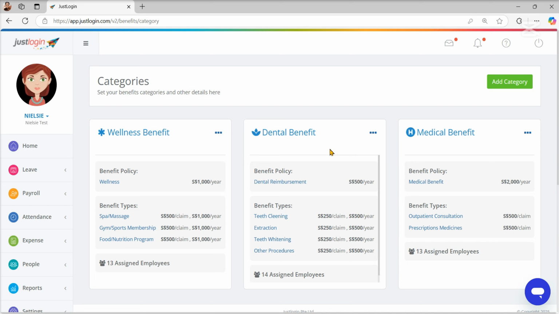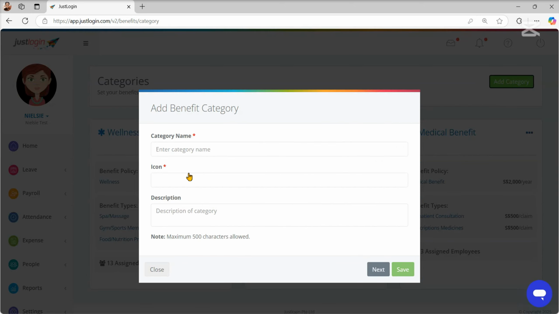Now let's create a category. To begin, click the Add Category button. A pop-up window will appear where you can input the category name. For this example, I'll use Flexi Benefits. Next, select an icon to represent this category. You can also add a description for the category, such as, "This is for medical, dental, and optical claims only."